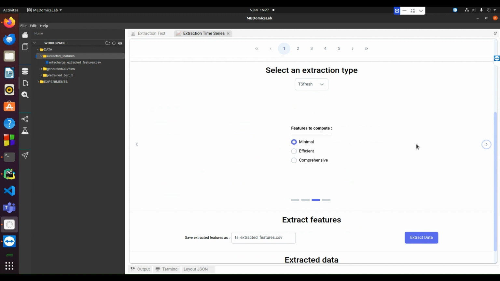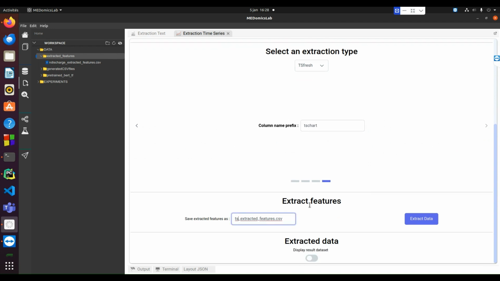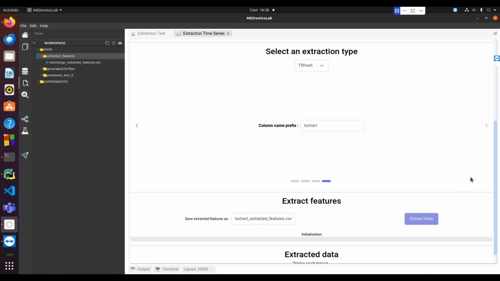Leave the following option to minimal. Set the column name prefix to TS chart and add chart right after TS in the CSV file name. Finally, click on the Extract Data button. Like all the other extractions, the process will take a lot of time, so start another activity while the extractions are running.